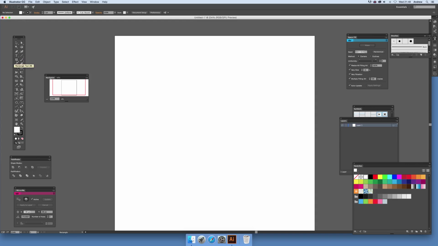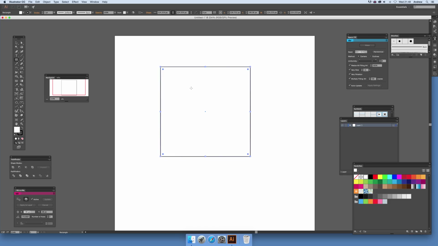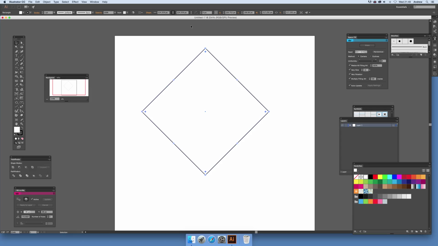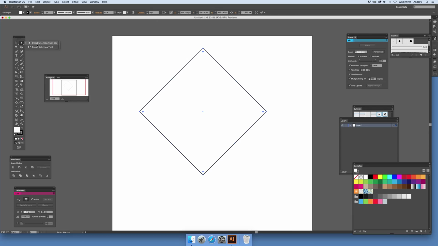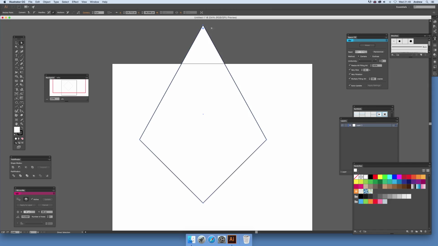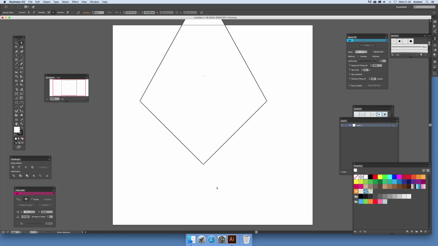So I'm just going to quickly go to the rectangle tool and drag a rectangle out. I'm using the shift key to make it a basic square, and then what you can do is just rotate it around 45 degrees and then go to the direct selection tool and drag that up, holding the shift down again. Now I could actually do the bottom half as well, just select that and then drag and hold the shift down and you've got a basic diamond shape.